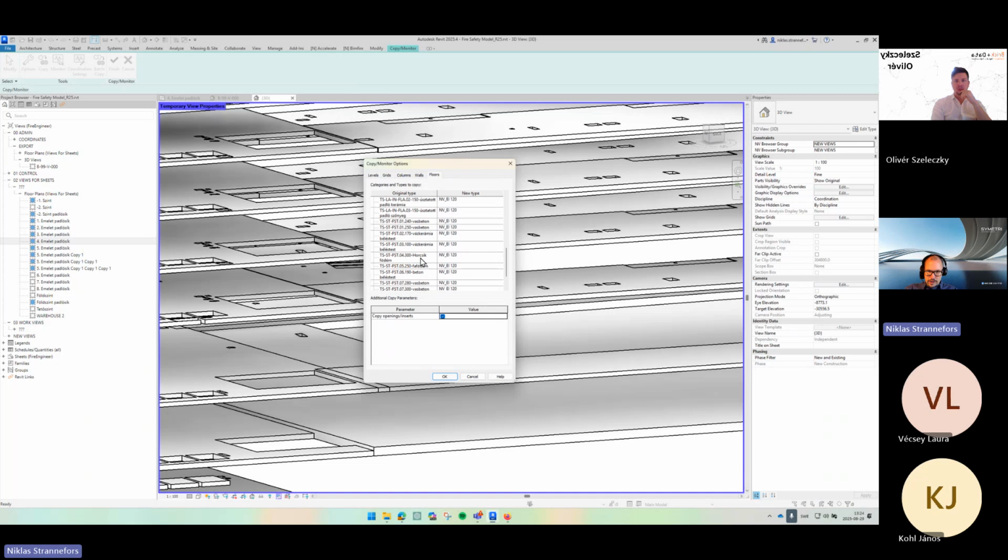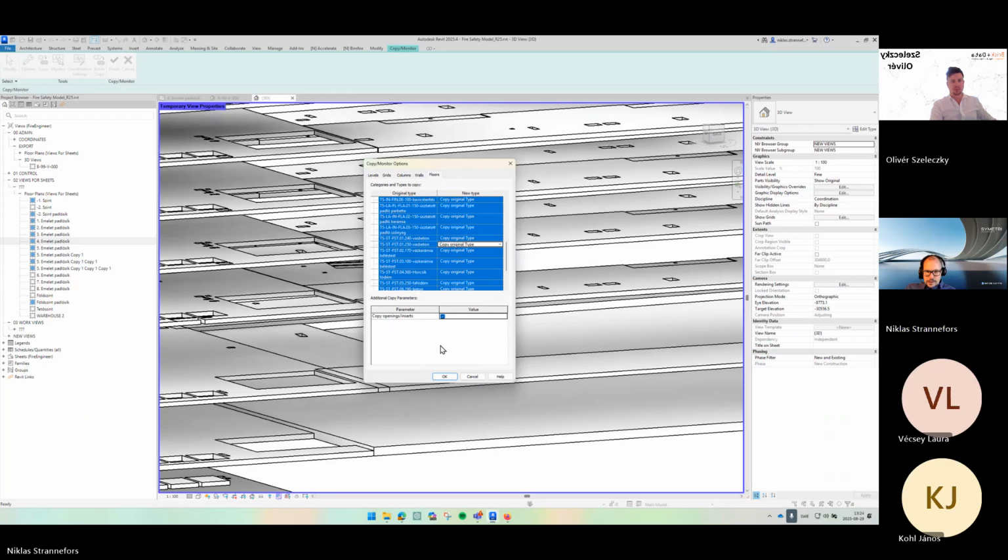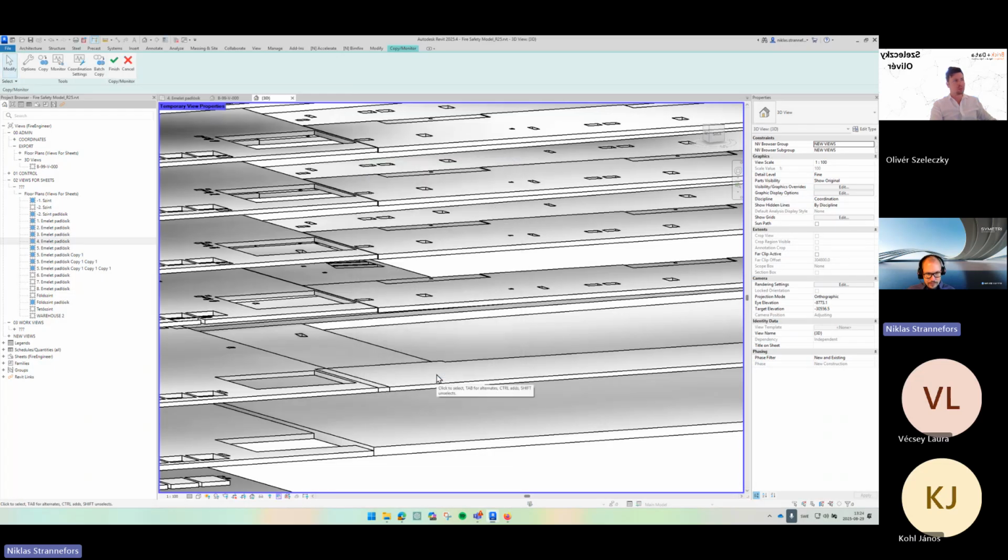I need to maybe select not the top one, maybe something in the middle. I think the graphics, copy original type. It wouldn't let me go all the way up. But if you select something in the middle, copy original type, and then we can press OK. So we will start with this. We can still play around.